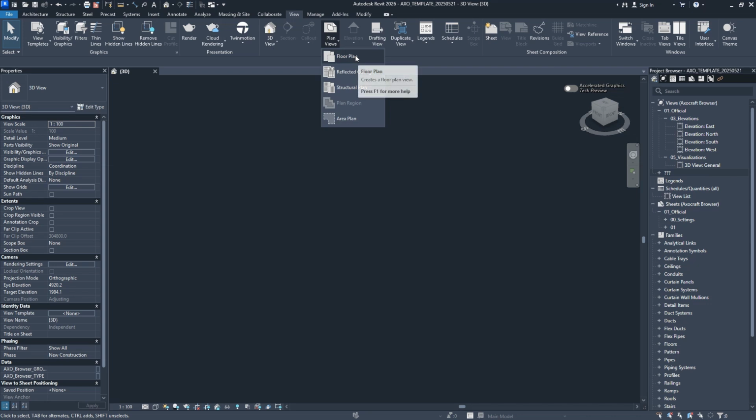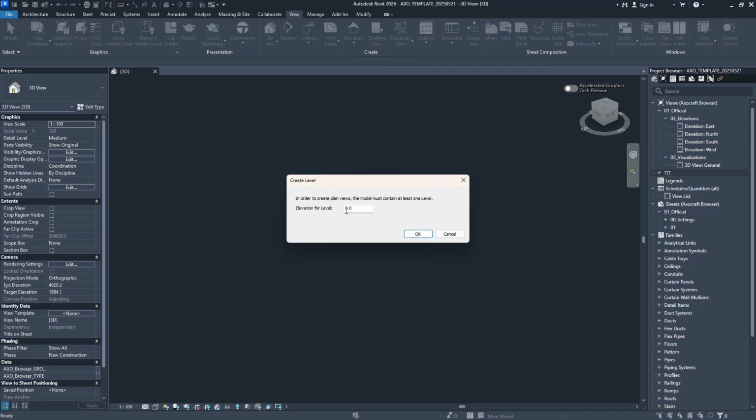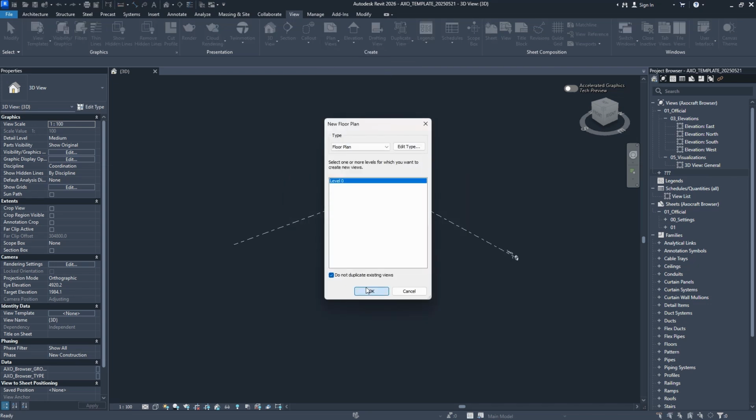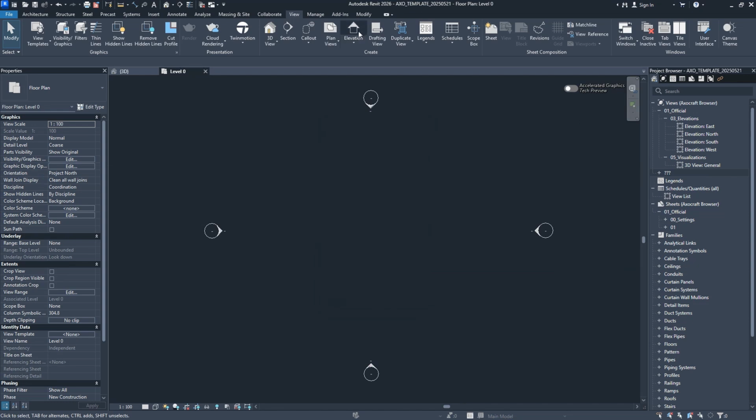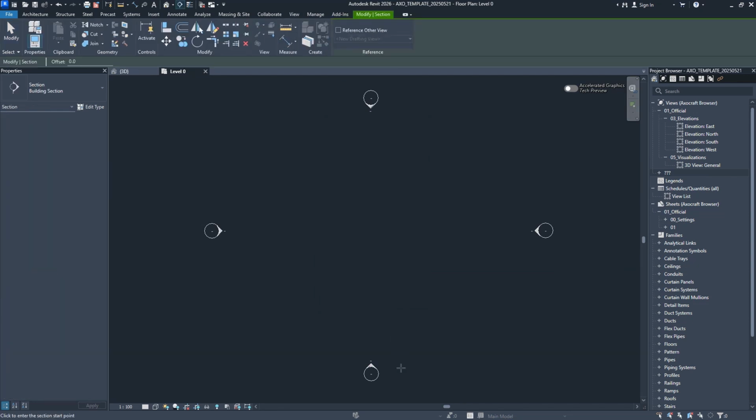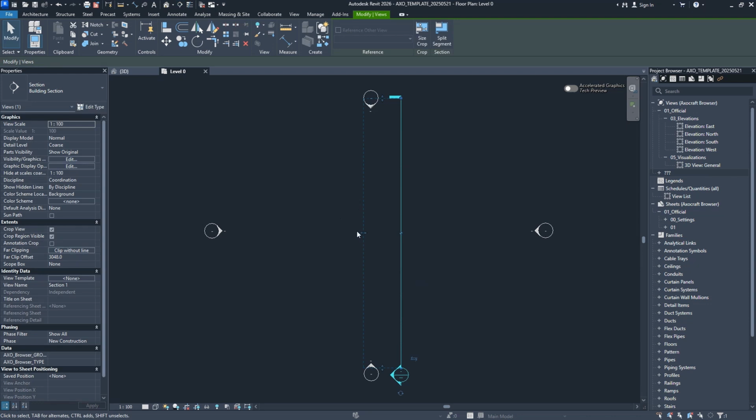First off, I've got myself a 3D view, which you can find right here. Next up, we're gonna need a floor plan. So let's set it at level 00, like that. And now we also need a section. So I'm gonna go here into the section button. I'm gonna set up a section right there.